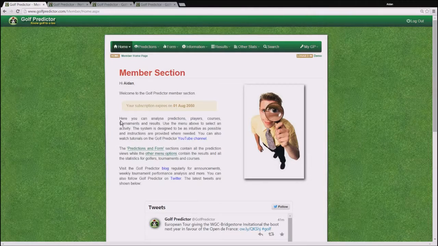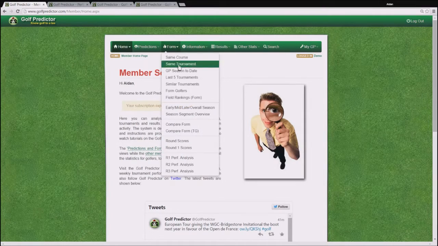In this video I shall be talking about one of the more advanced features on Golf Predictor, namely the round performance analysis functionality. To do that, we will go to the form menu and click on one of the round performance analysis options on the menu. The analysis for each round is similar, so for illustration purposes we will use the round 3 performance analysis.